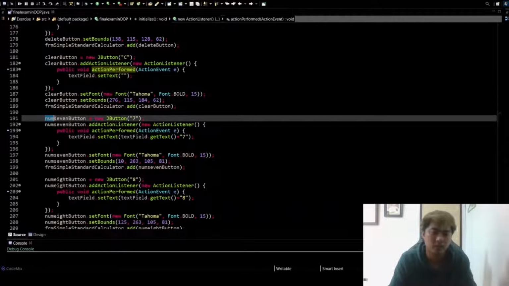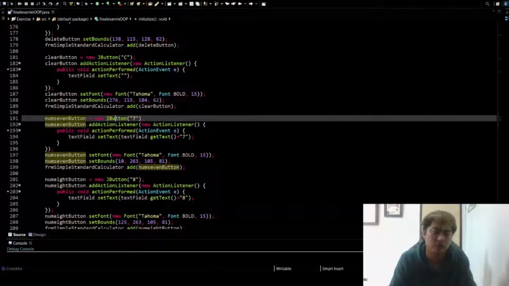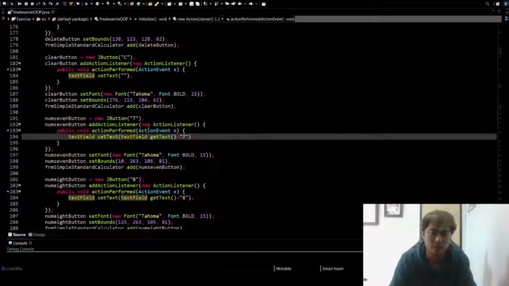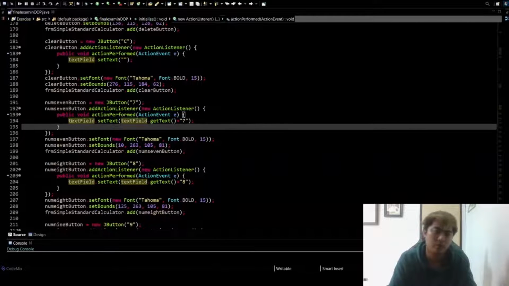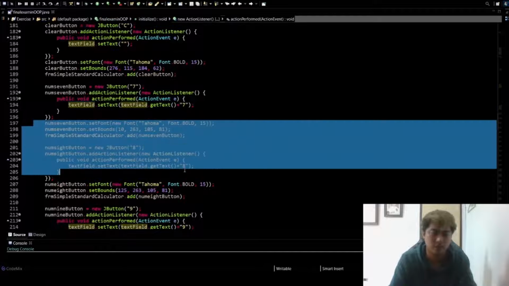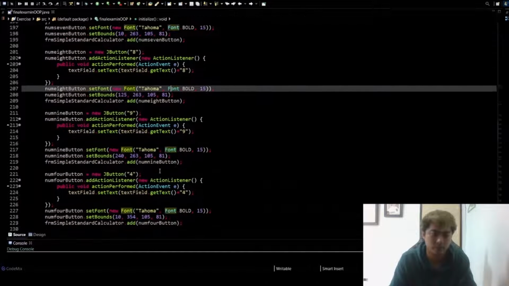Then the number buttons 0 to 9 are like this. I put an add action listener to execute this code when we click the button. When we click the number 7, this number 7 will appear in the text field. It is also the same with the other number buttons.